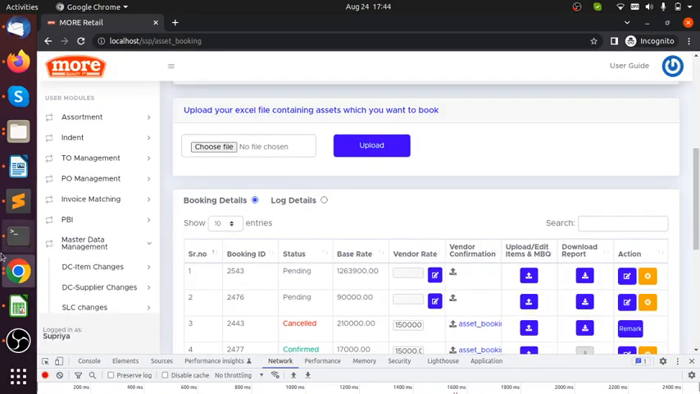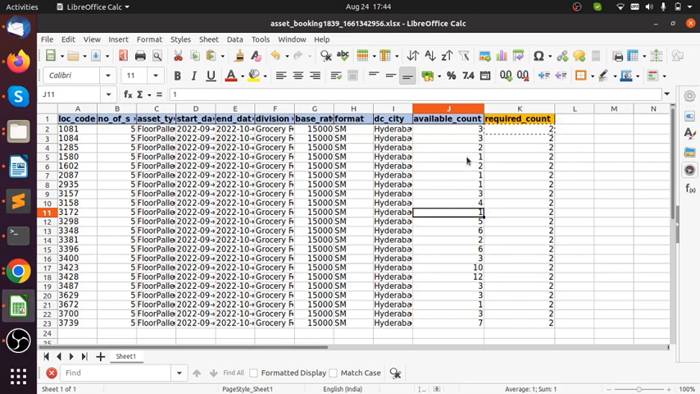The error is because you can see that in some of the conditions, the required count is greater than the available count. So this is actually not making any sense. If you know that the available count is 1, then the required count should be less than or equal to the available count. So the required count has to be 1 here. So if I put 1 here, every time the required count should be less than or equal to the available count. This thing you need to keep in mind while booking the assets.